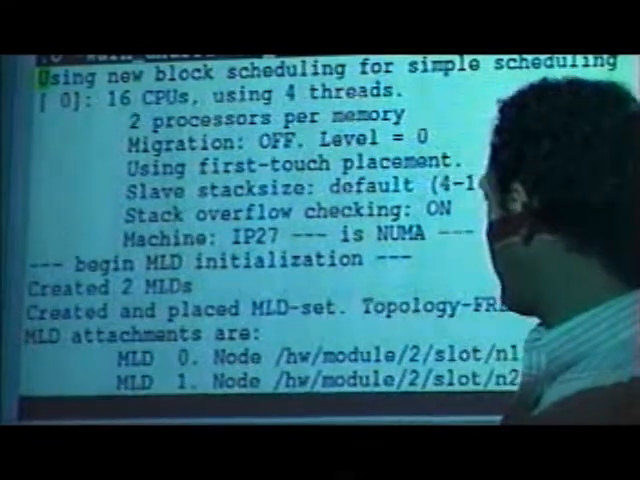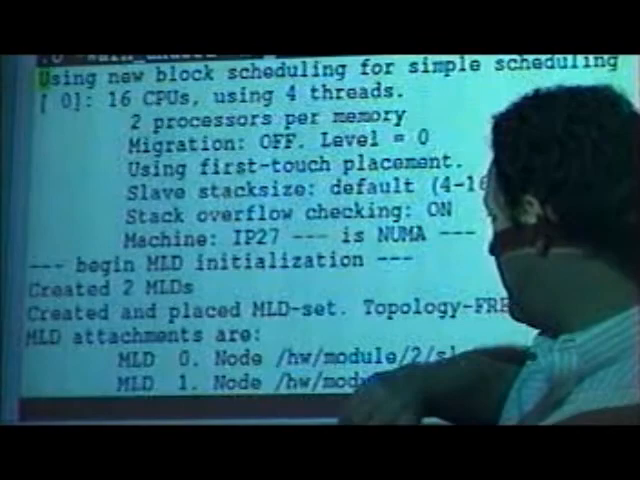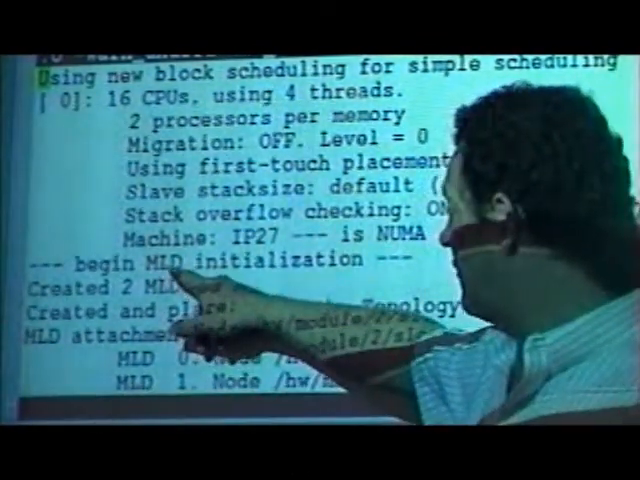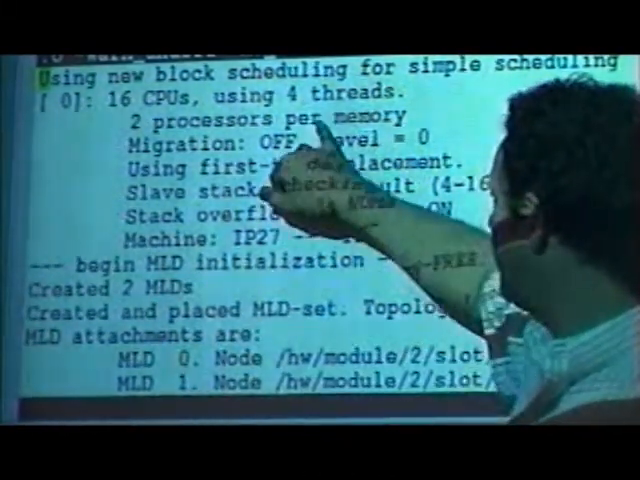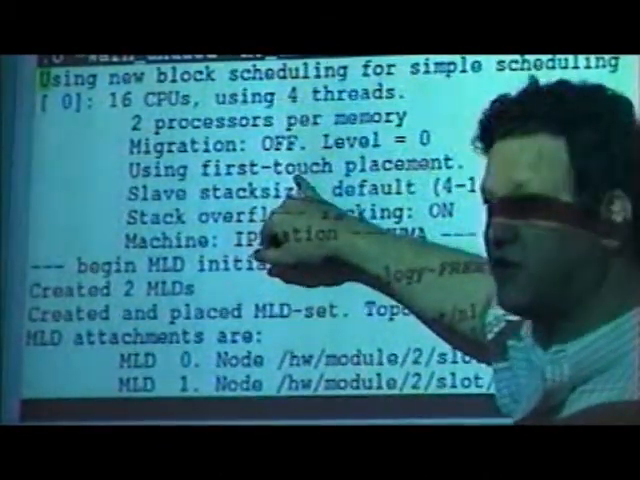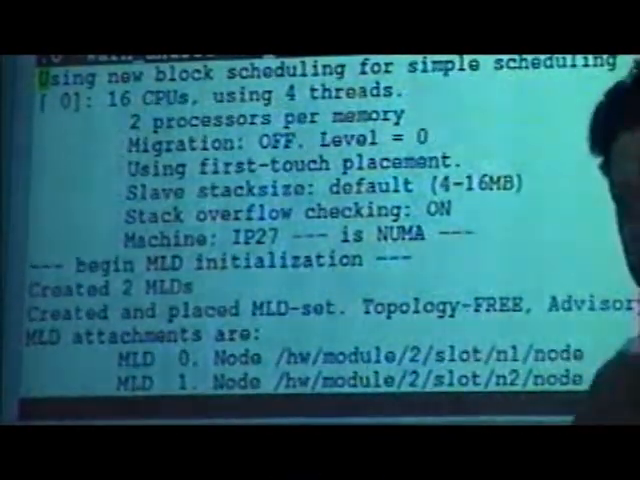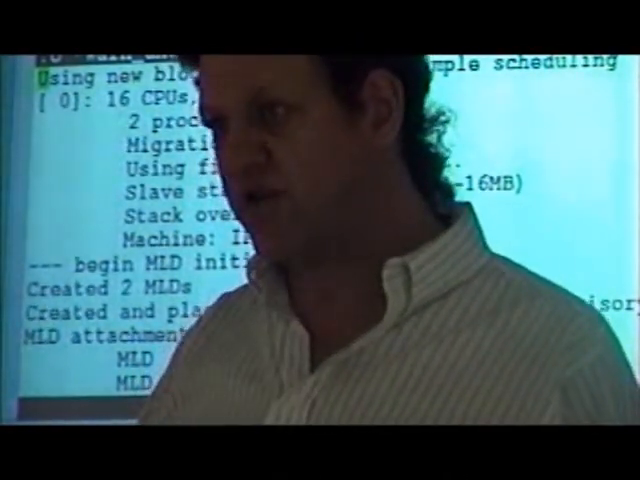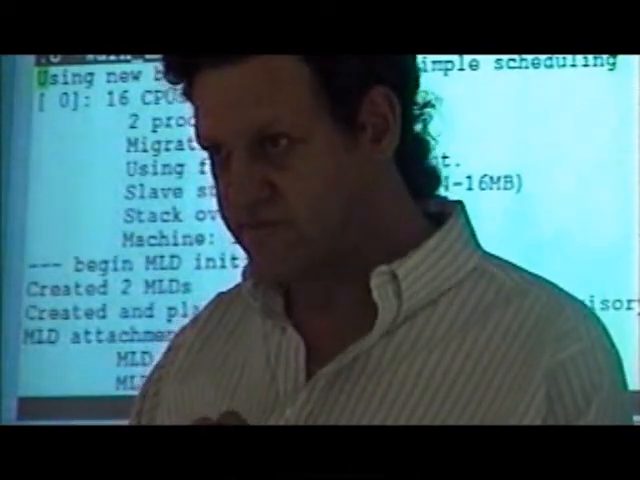It's a NUMA machine, IP27, and then it created what was called an MLD, a memory locality domain. So it's taking all of my topology information and creating a packet for it. It'll tell me things like all these DSM variables, whether migration's on or off, what my touch policy is, that sort of thing. MLD stands for memory locality domain. It's basically placement information that the user can give the operating system as clues as to what it wants.